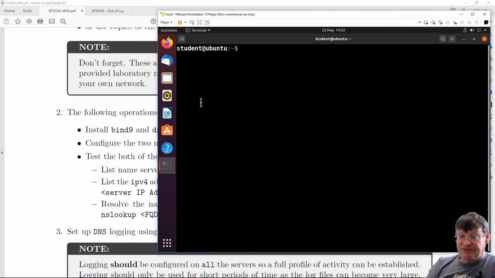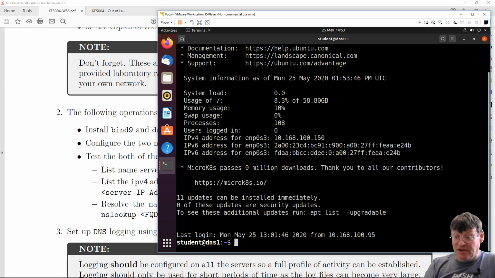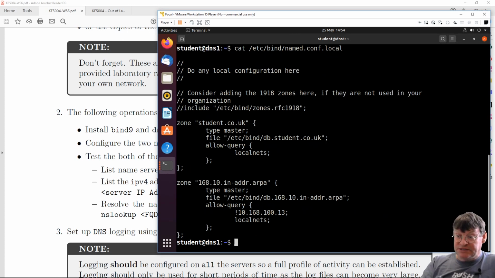First things first, if I go to my machine here, let's have a quick review of the machines I have. So from here, SSH student at 10.168.100.150. So that's my primary server. So I'm on the primary server, and if I do a cat command on /etc/bind/named.conf.local, I can see there's my setting for my local configuration. I have the two zones.